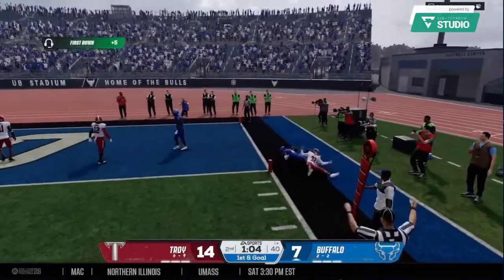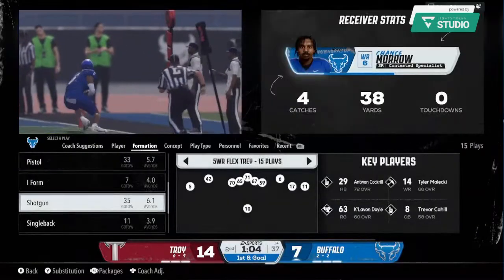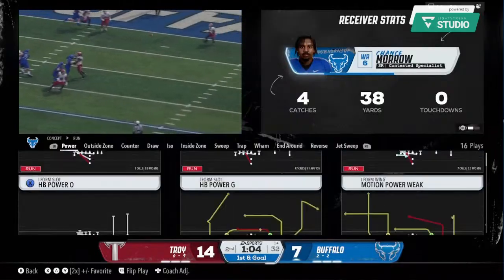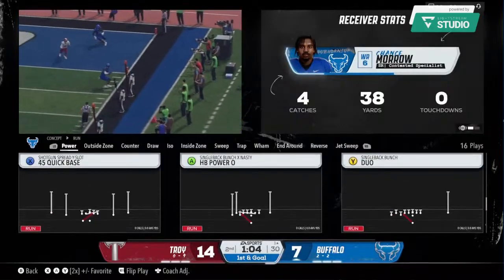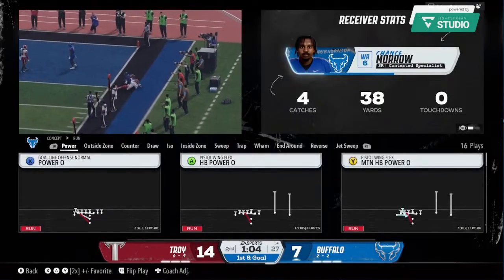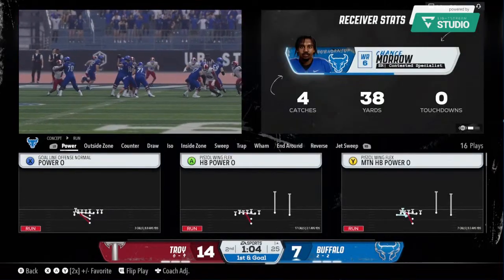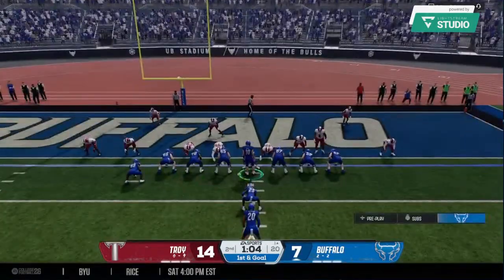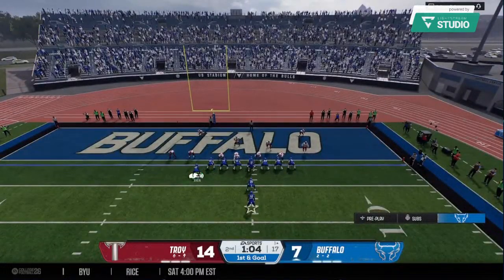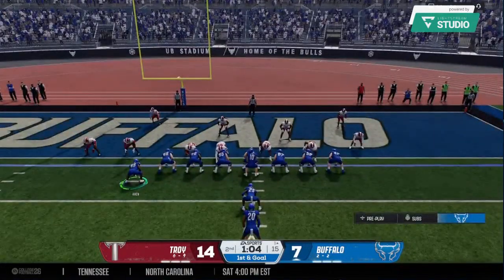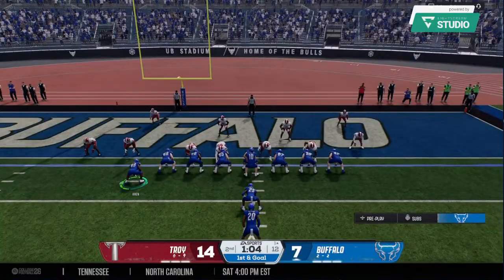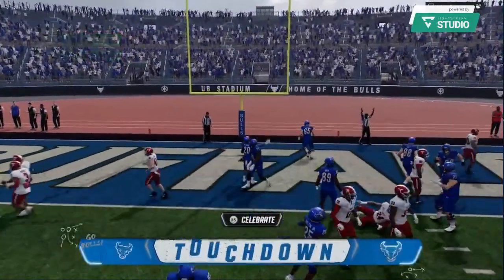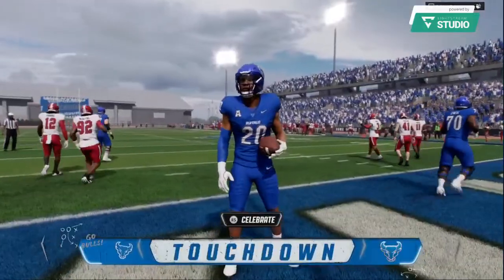He caught it. Goes out of bounds, but they'll be set up with a 1st and goal. 1st and goal, Buffalo. The Bulls started this drive backed up in their own end, and now they've moved into position to score. They'll use the running game on 1st and goal. And he takes it in for a score. Touchdown, Buffalo!